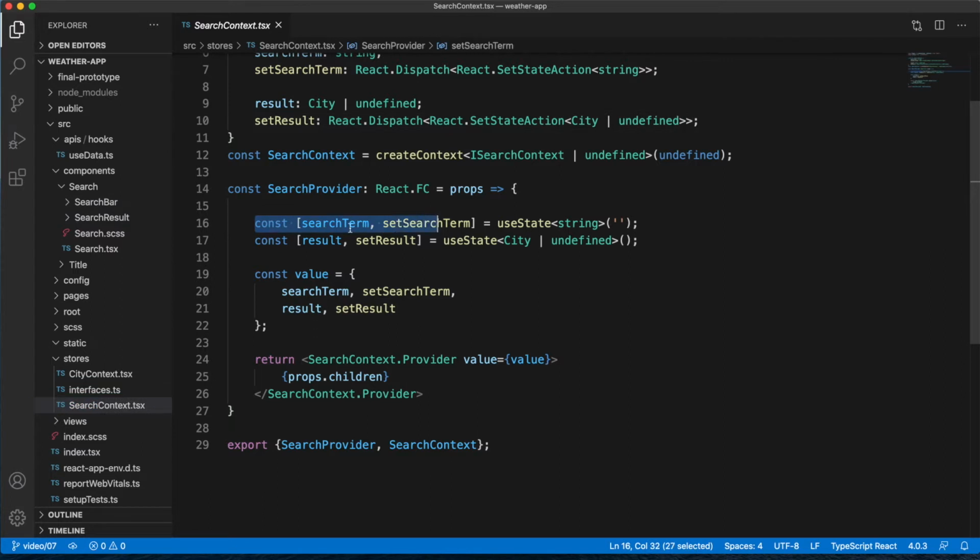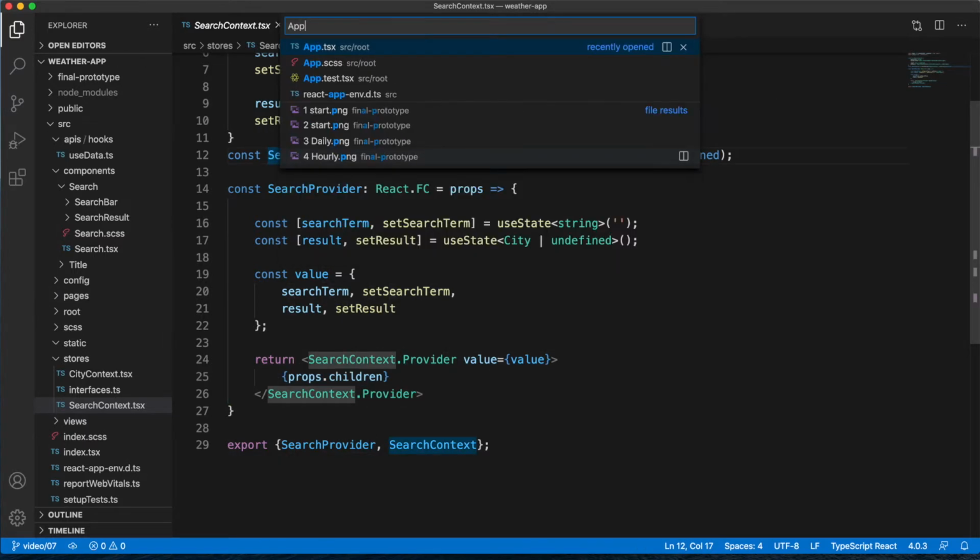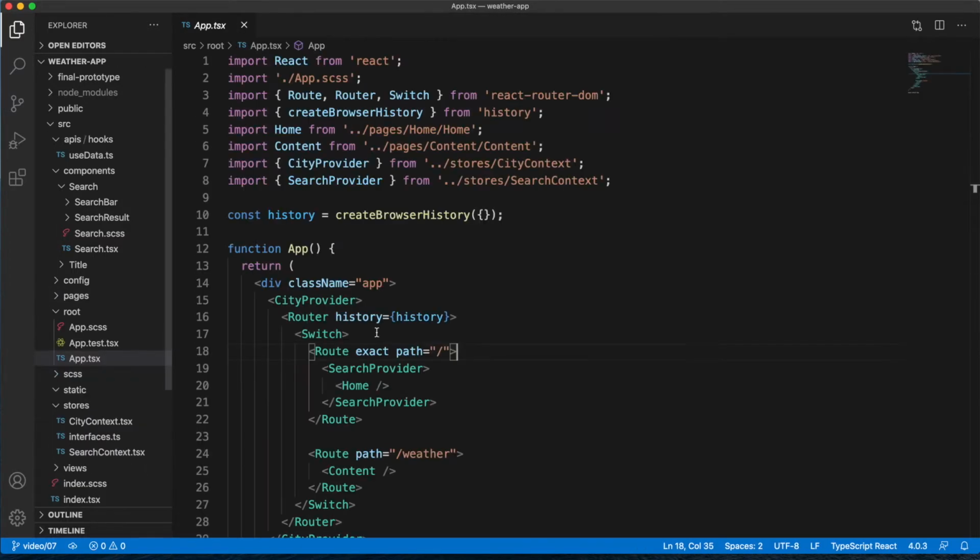As you can see, we have the search term and the results of our search, and the similar concept of adding a provider and displaying all the children. We are using this in the app component. If we go to the app component, the only place we need it is in the home page because that's where we would be searching.